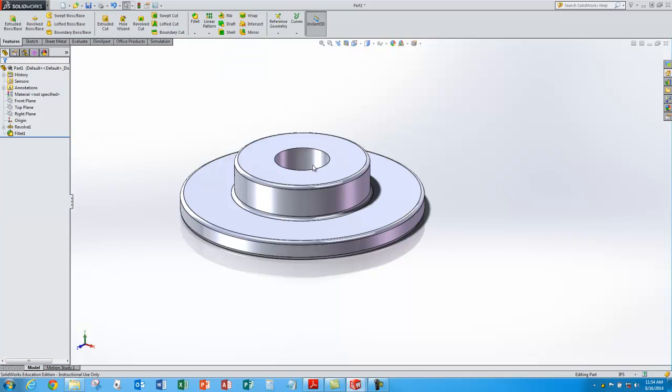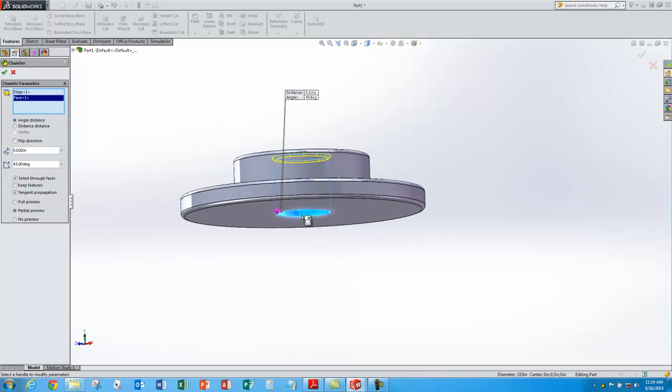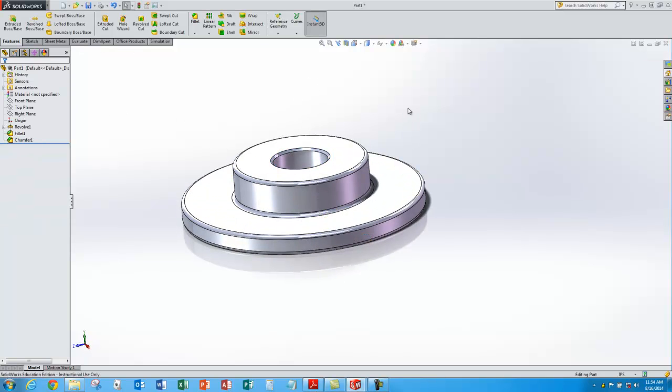Choose the chamfer. Make it a .020, 45 degree chamfer, and it's looking for the edges. I want that edge right there. That edge right there. Oops, grabbed the face by mistake, so I'm going to remove that one. Be more careful and select that edge. Now I've got both my edges, my chamfer.